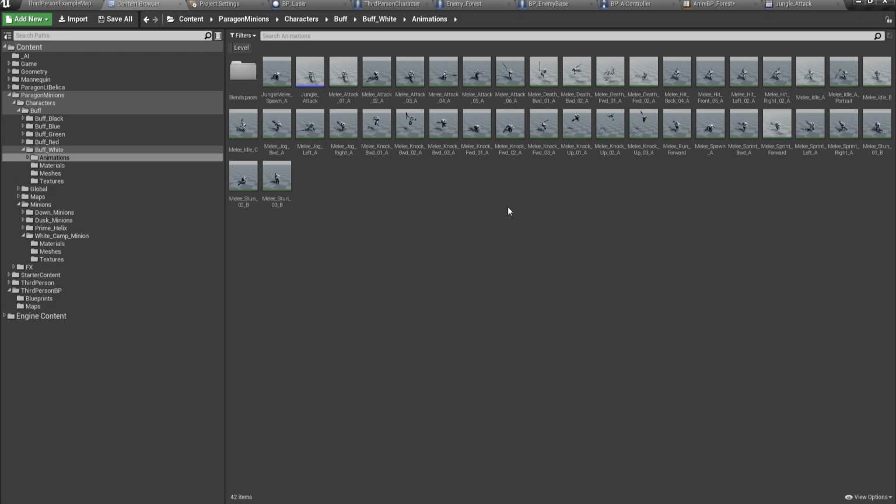And montages are really powerful because you can add multiple animations in there. You can add different sections so you can play random attack animations. You can loop animations, things like that. I don't want to get too in depth with them because they're kind of advanced, but if you go through my Udemy courses, I go over a lot of that stuff. So anyway, I'm just going to grab this jungle attack here.